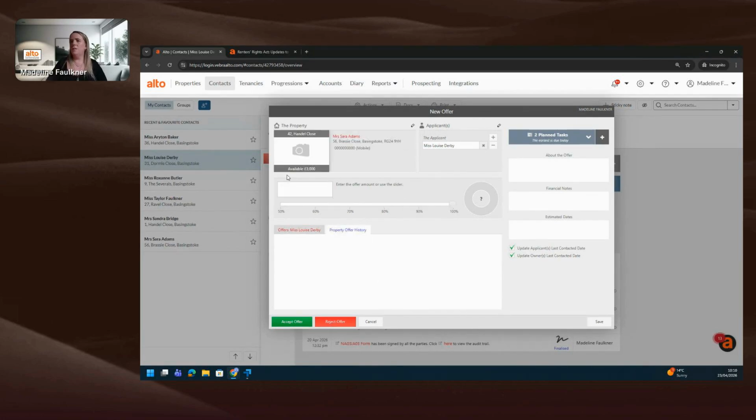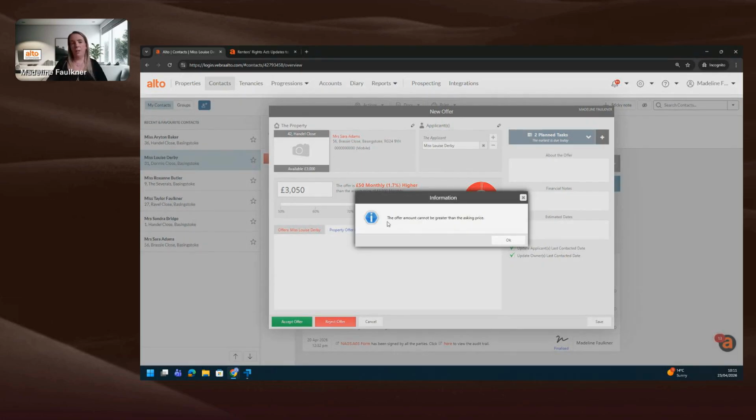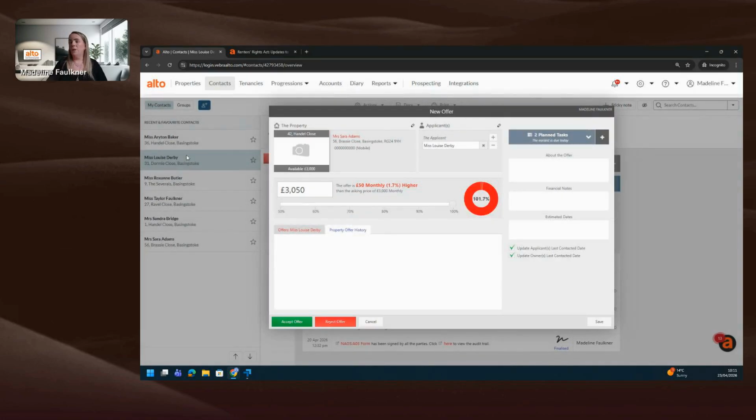So you can see here, the property is listed at £3,000 a month. If you try and put anything higher than that listed price, it's going to automatically highlight here that it's over the requested, the marketing price. So when I try to save this, it's going to give you a nice pop-up here that says the offer cannot be greater than the asking price. So it's not going to allow me to go any further. And that will be either if you're trying to save an offer, so if you're going from save an offer to have an offer received on your dashboard, or if you're going through and trying to accept the offer straight away. So that's going to prevent you from that.